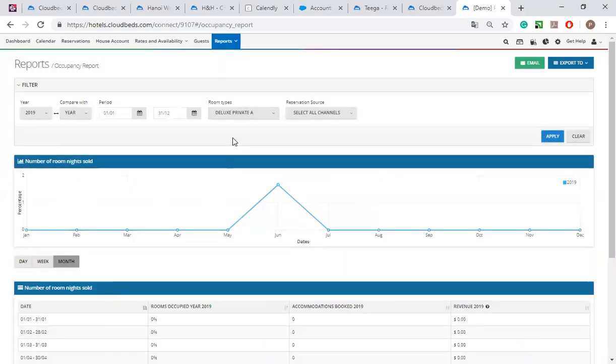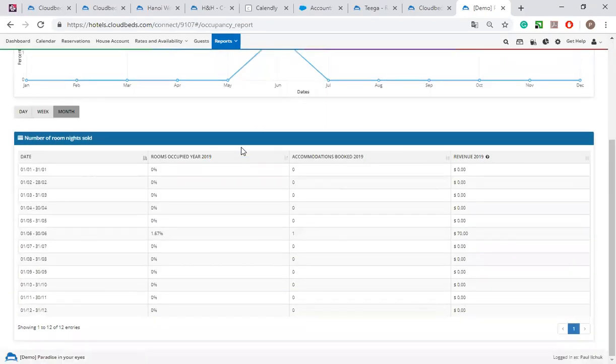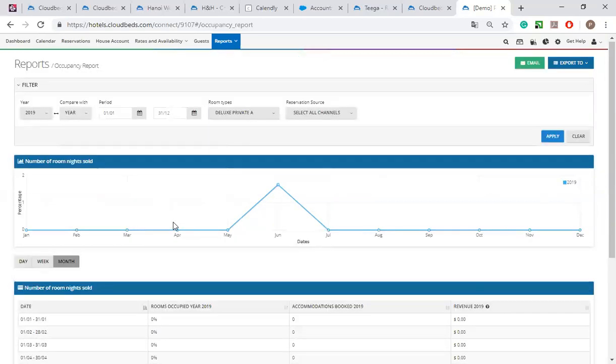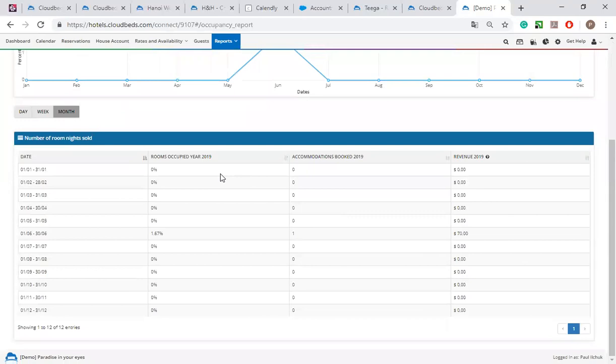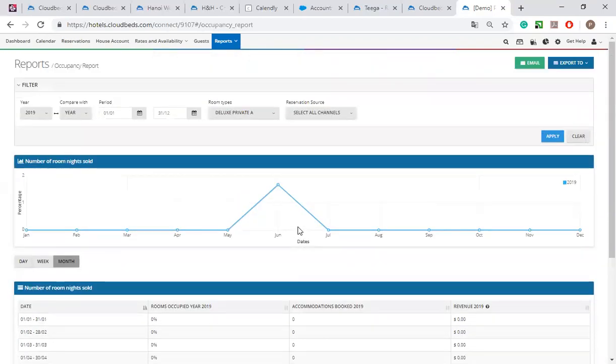If you want, for example, to compare the room types and a specific period of the month, you'll just need to, in room types, select the room type that you would like to check, specify the source. By default, all sources are selected, and click apply. So you're interested, for example, in months of August, or I do have some test reservations in June. So you can see that I had an occupancy 1.67 and I have earned 70 virtual dollars.